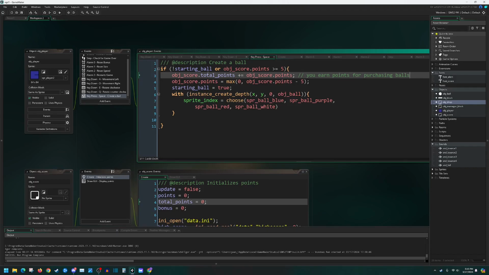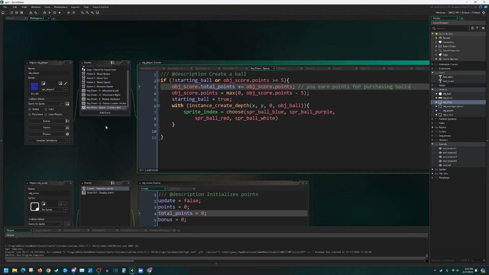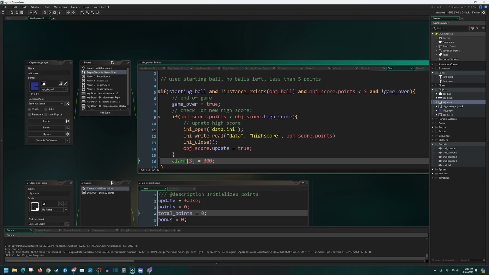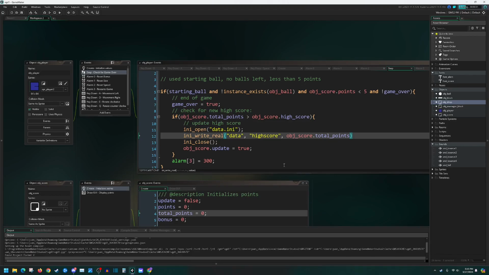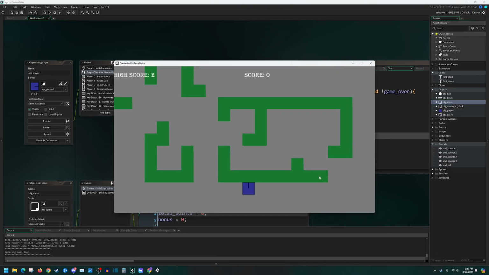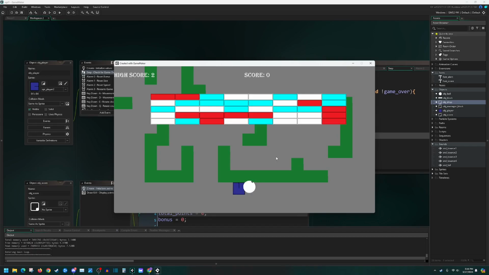Now that this is in place, I'm going to go in and update in our step event. Rather than it being points, it's going to be total points. And update it over here as well. And now there we go. Let's test this out.